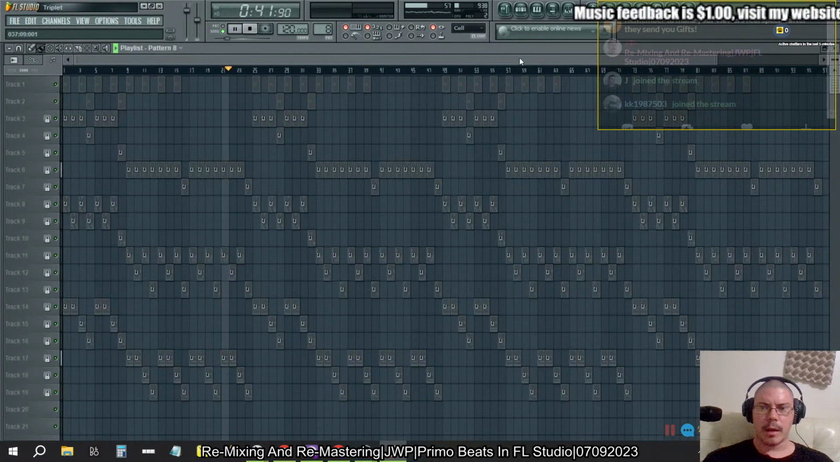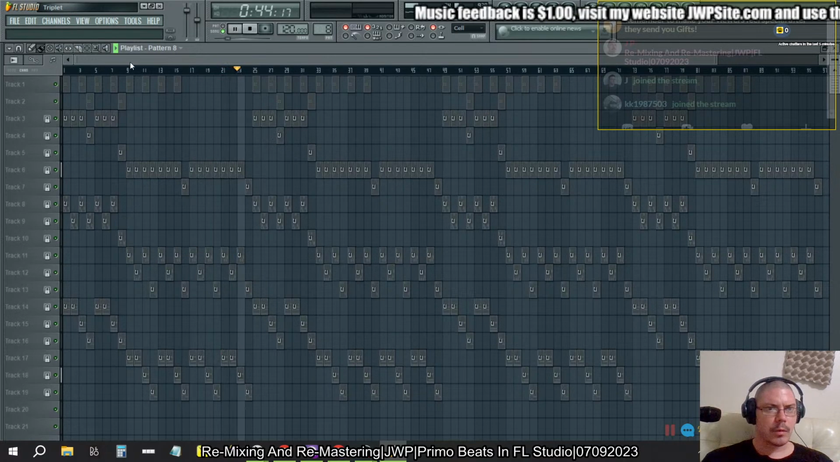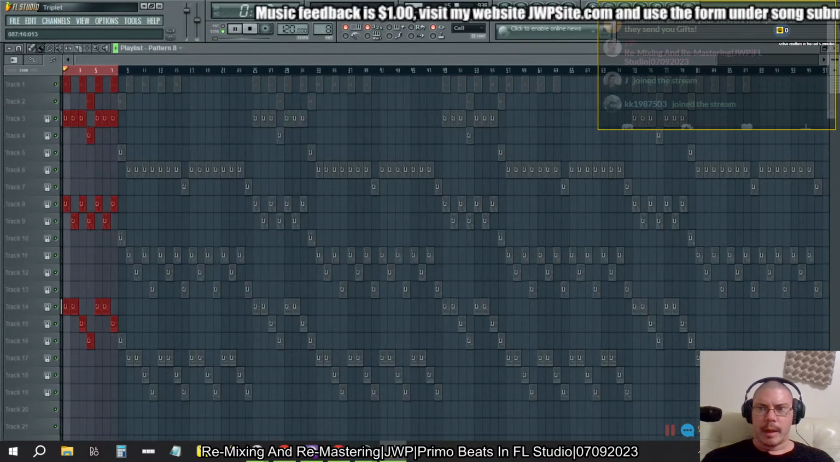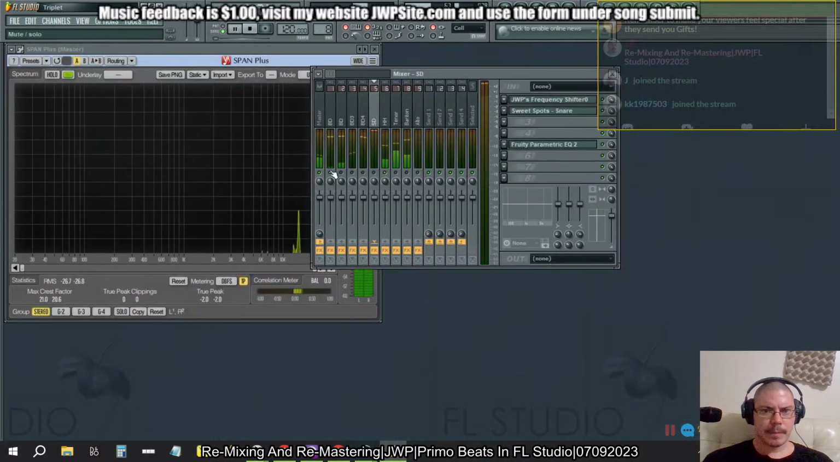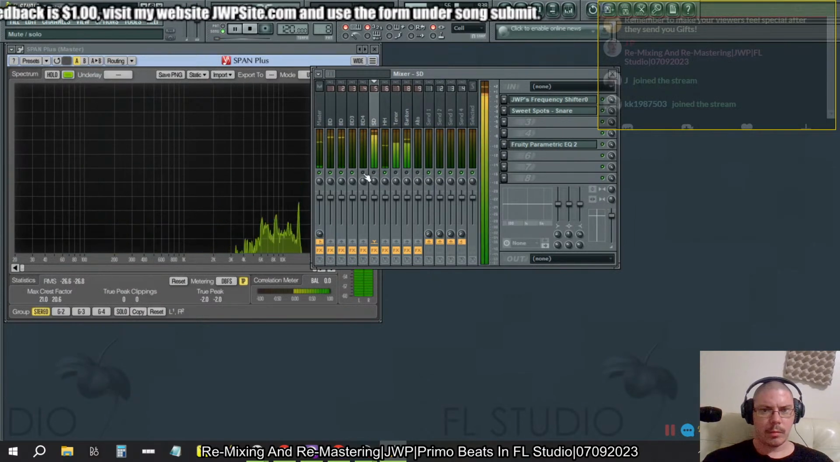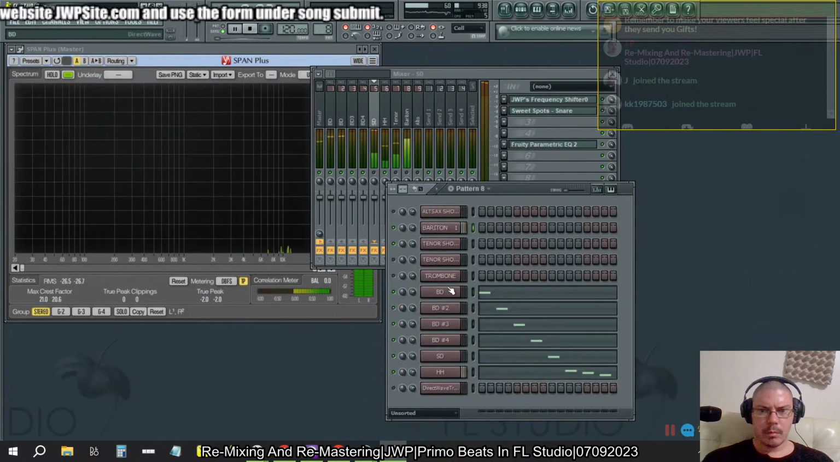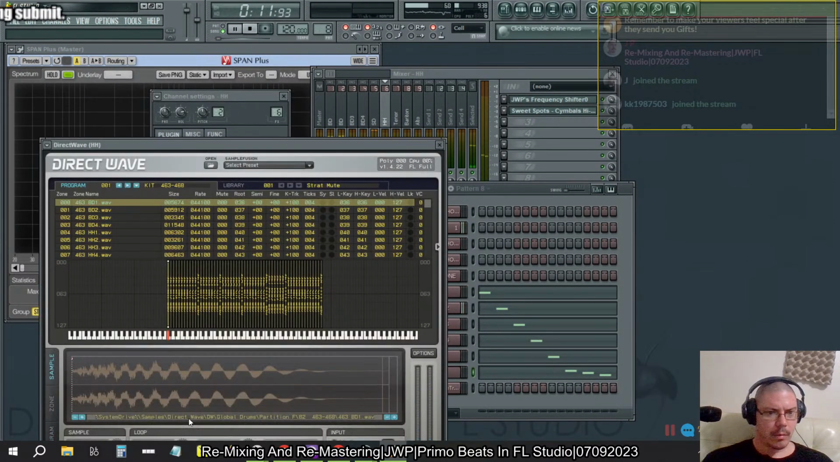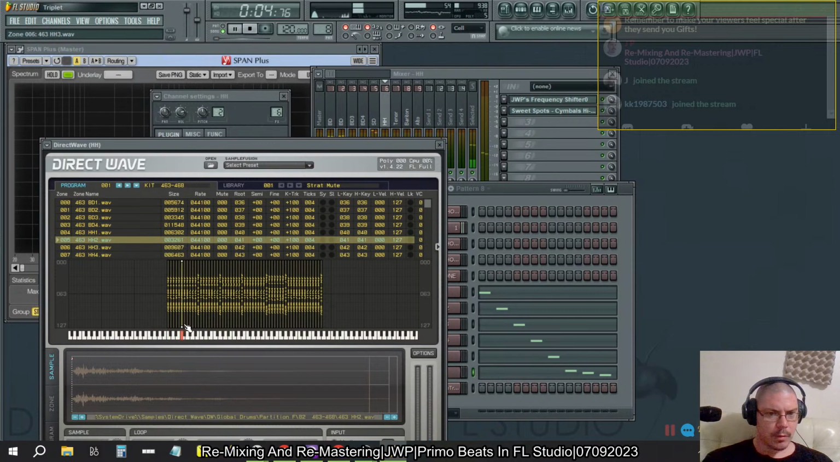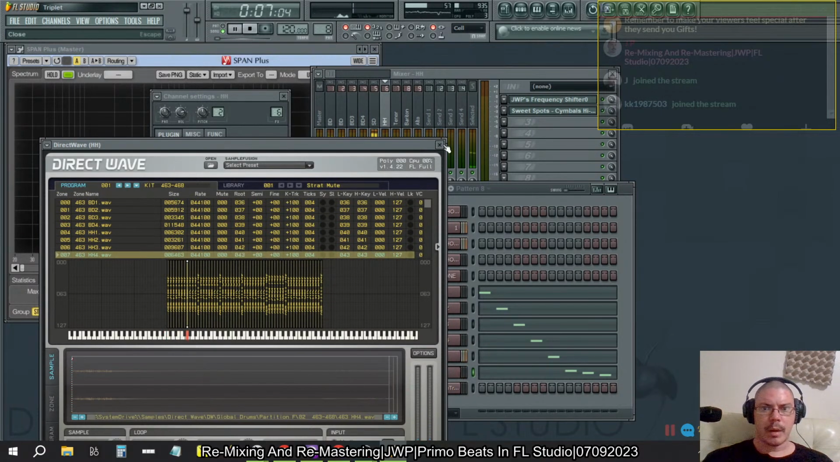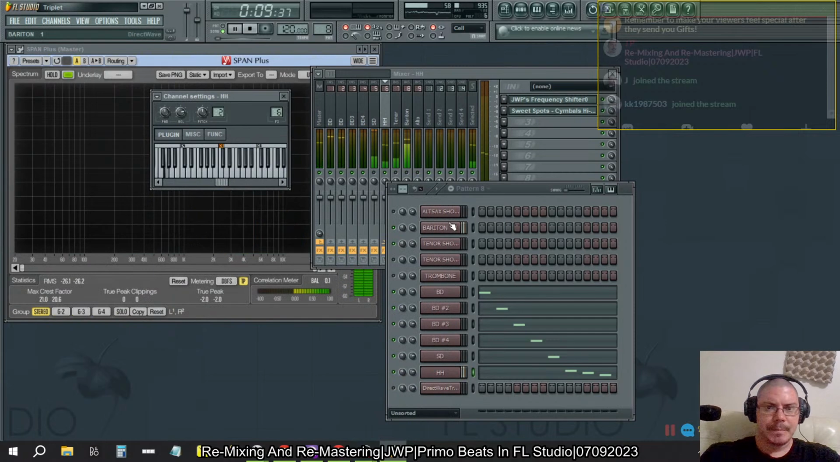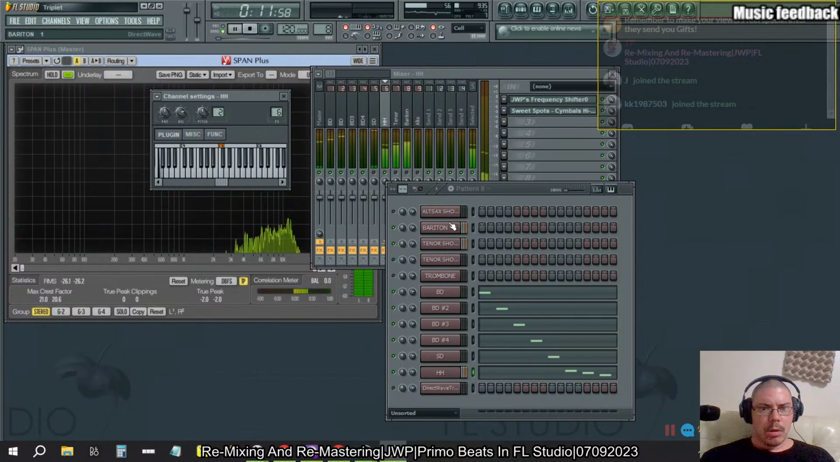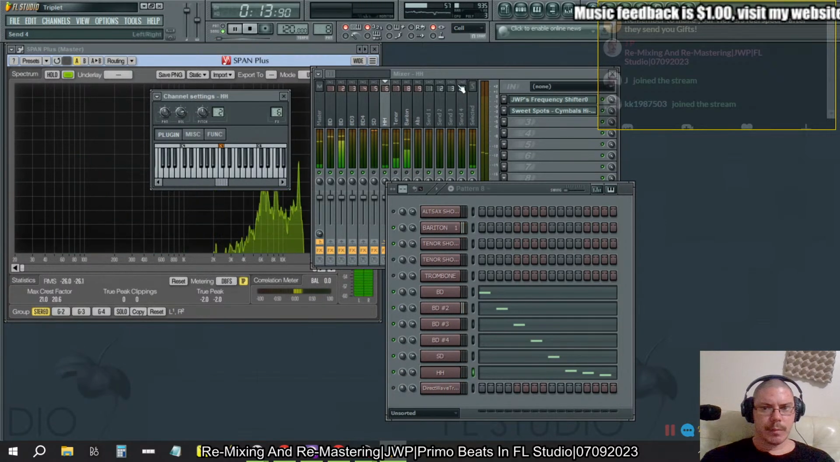Hi-hats. I can't do much to hi-hats because they also exist other places, so you gotta kind of blend them. They're quite low too. Just that low. Yeah, they're just barely existing. Okay.